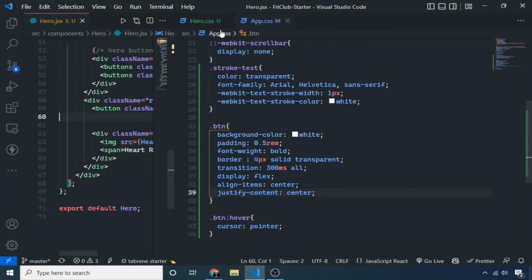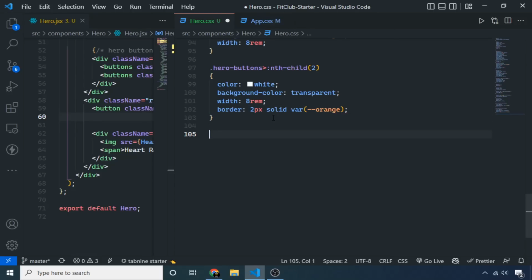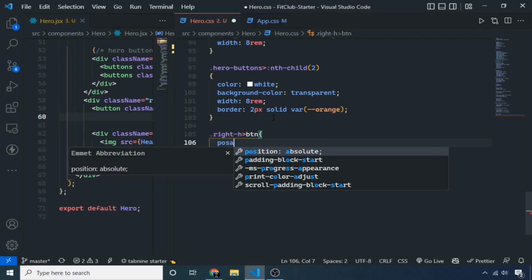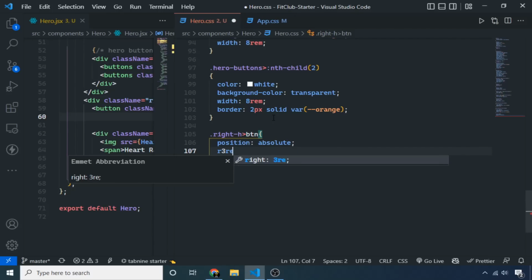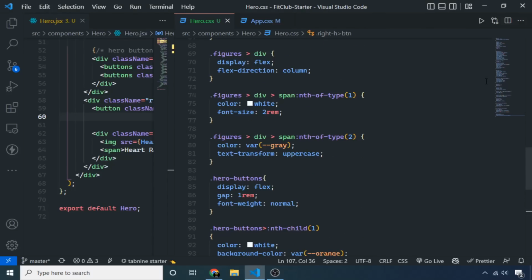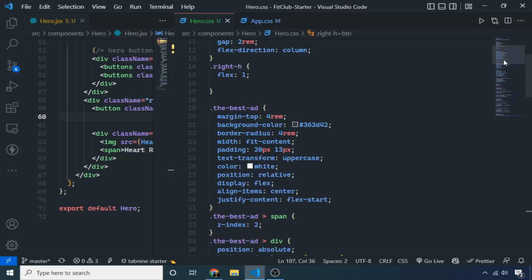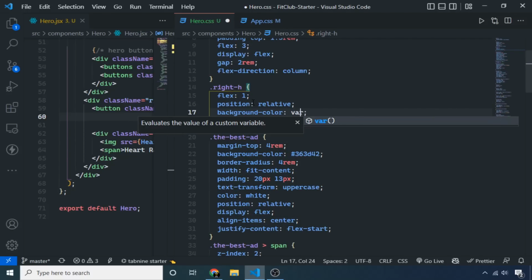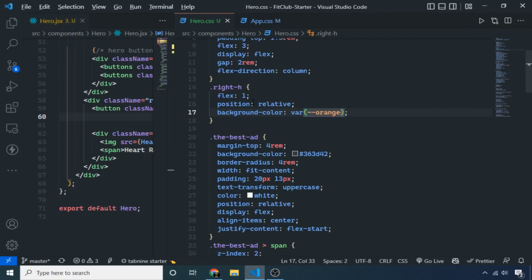So what I will do, simply go to the hero.css, and here I will say there is a button inside the right side. The button should have the position of absolute. The right should be 3 rem with the top distance of 2 rem and the text color of black. Let's save it. Okay, so to use position absolute, I have to make the right side first of all position relative. So where is the, yeah, there is the right side. I am making it position relative and the background color of orange. So yeah, like this. Now let's save.